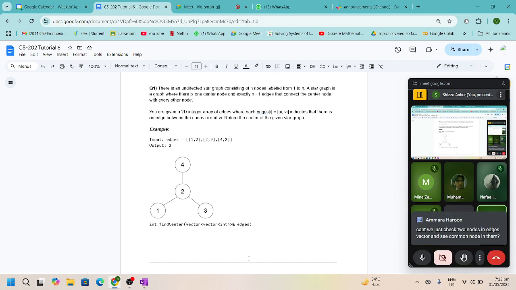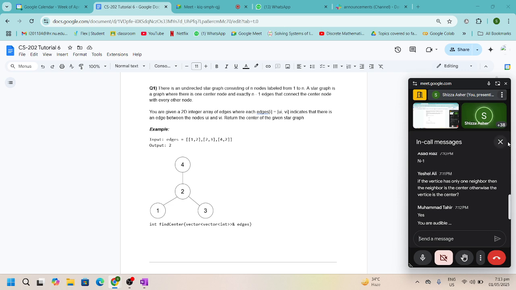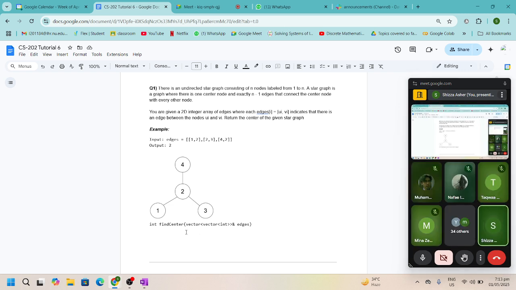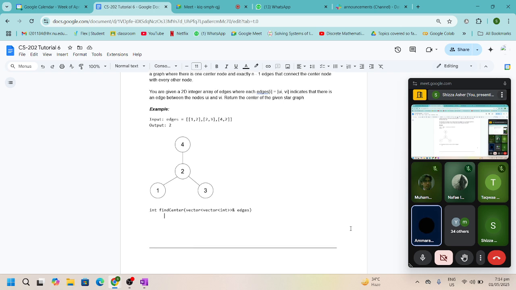Anyway, in case I missed someone over here, can someone tell me the solution for this? Yes, Amara, can't we just check two nodes in edges and vectors and see the common node between them? Amara, can you elaborate on that? Please turn your mic on. Because there each of the nodes is connected to one center node. So if there are two nodes and they have one common node, then wouldn't that be the center node? Yeah, that's correct. You're right, technically.